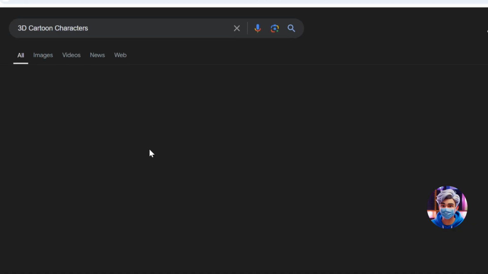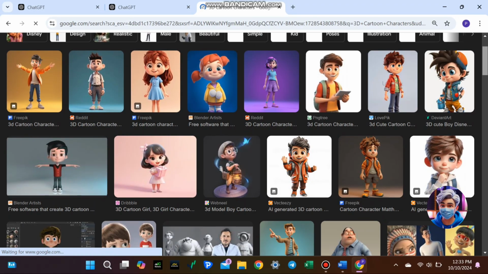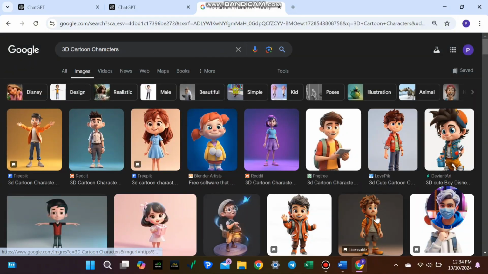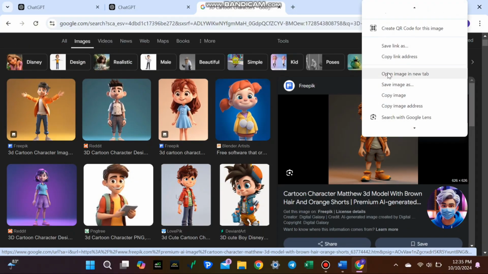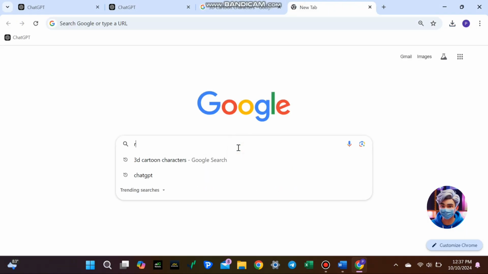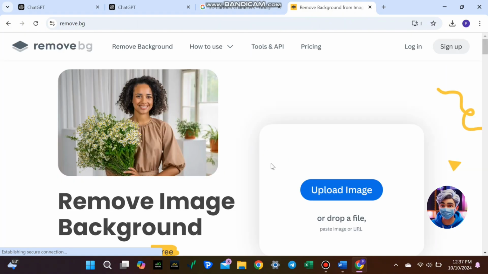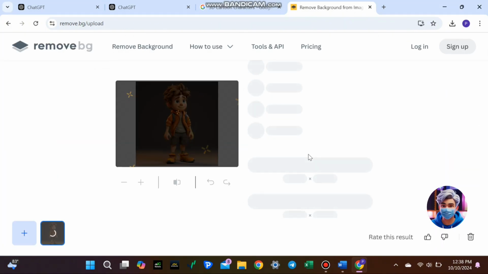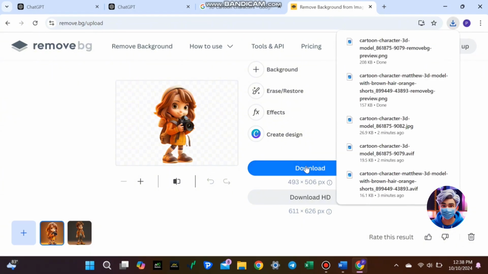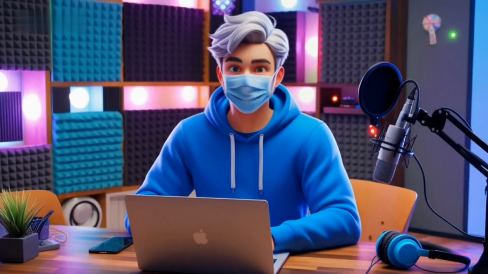In the second method, we will search for 3D cartoon characters on Google. Look for copyright-free images or PNGs with transparent backgrounds so you can use them without any legal issues. Once you find characters that match the style or appearance you want, download them. If you prefer, you can use an AI tool to generate your own characters, but make sure they're saved as PNG files with transparent backgrounds. You can remove the background from your image by using the website remove.bg. Now we have the images of Miko and Freya.